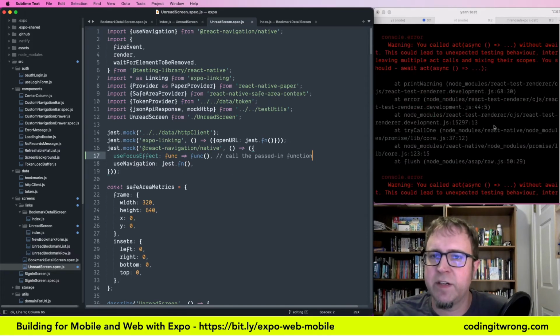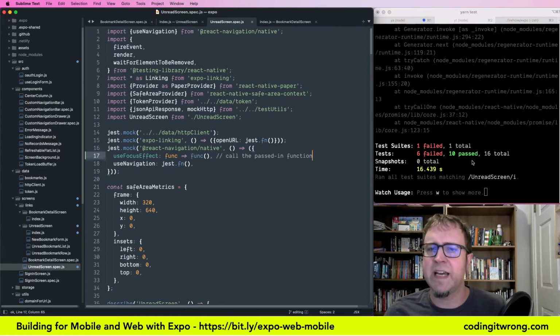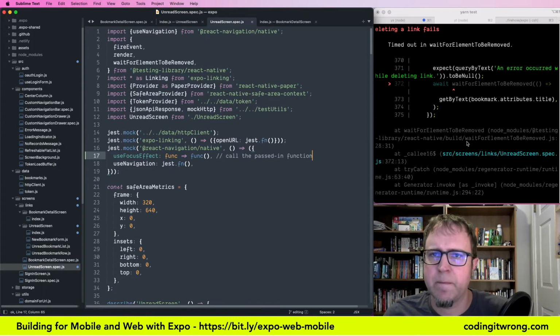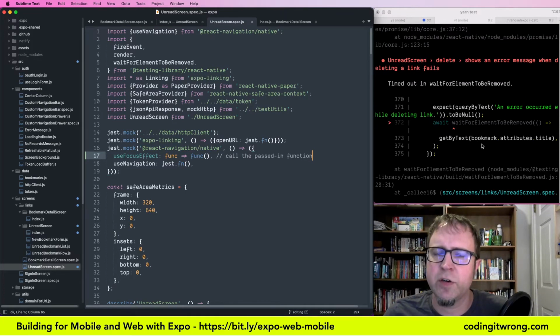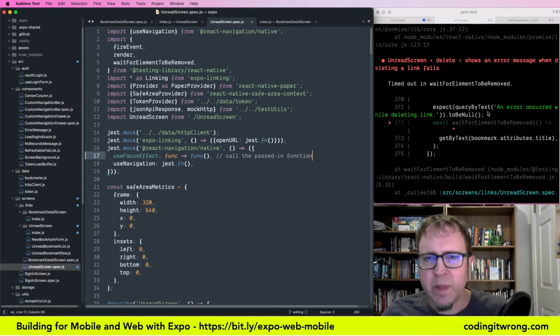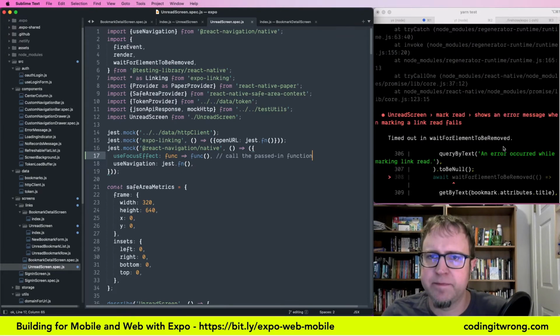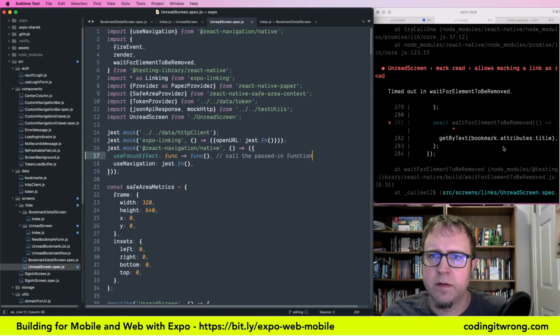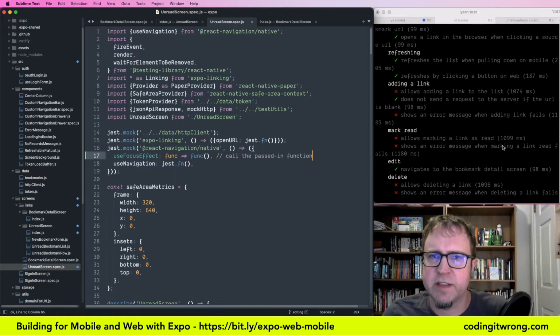You called act, you got all these warnings, that's fine. These are taking a while. Oh, 10 tests passed, that's interesting. Time out and wait for element to be removed. An error occurred while deleting link. Let's see the pattern of which tests fail. Delete, mark read, adding a link. So it's these changes.